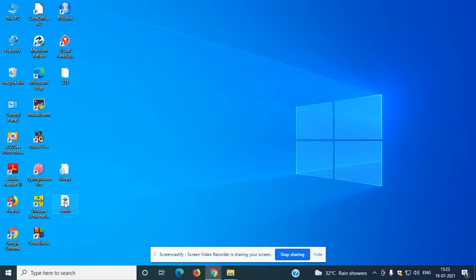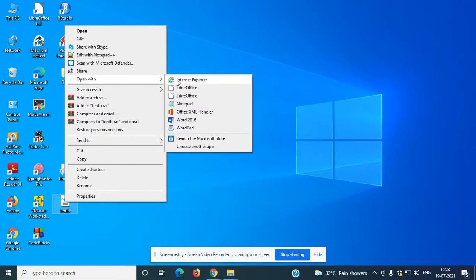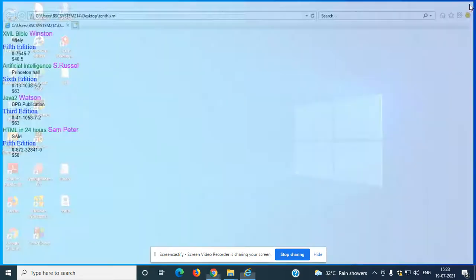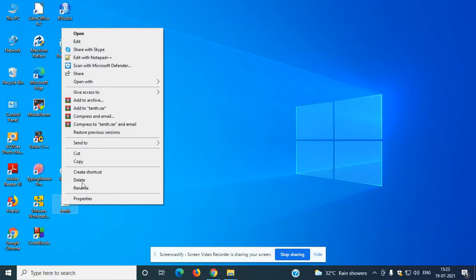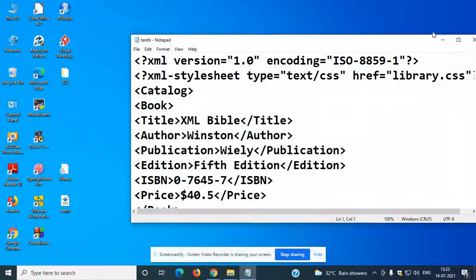So you can go with the XML document. Now I am opening the file with Internet Explorer. You can observe the color variation, font sizes and font styles in the output. So you can go with the source code here, Notepad.